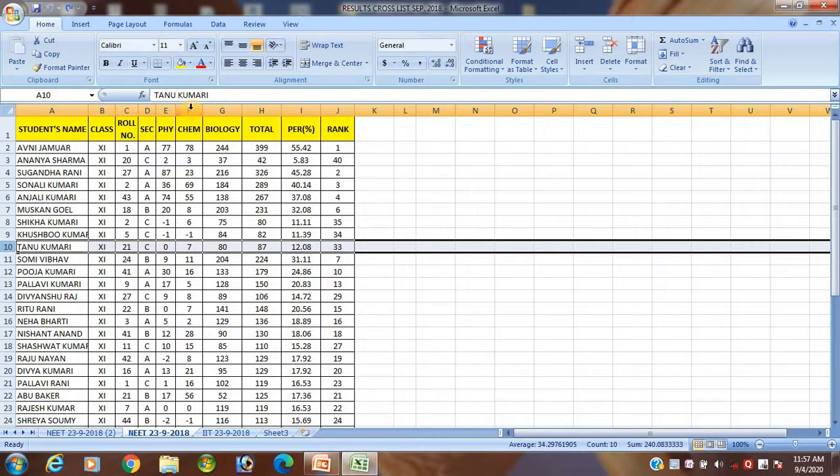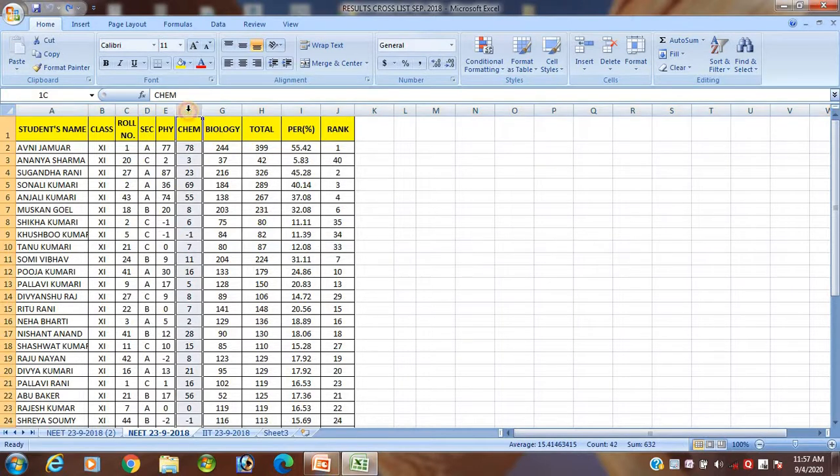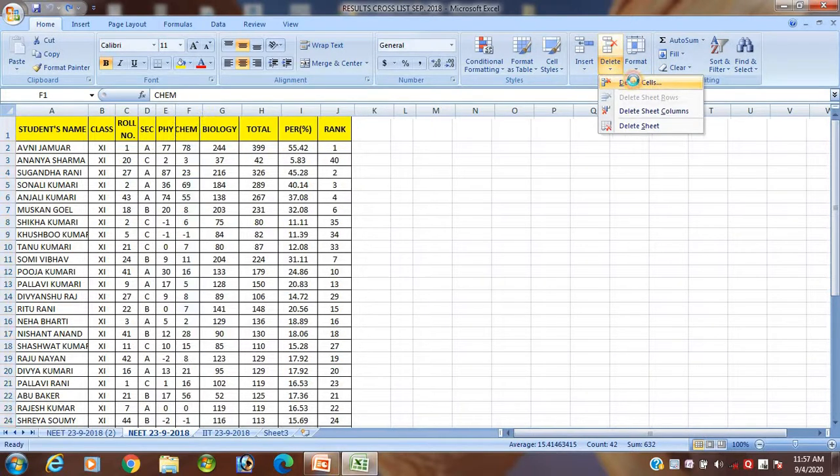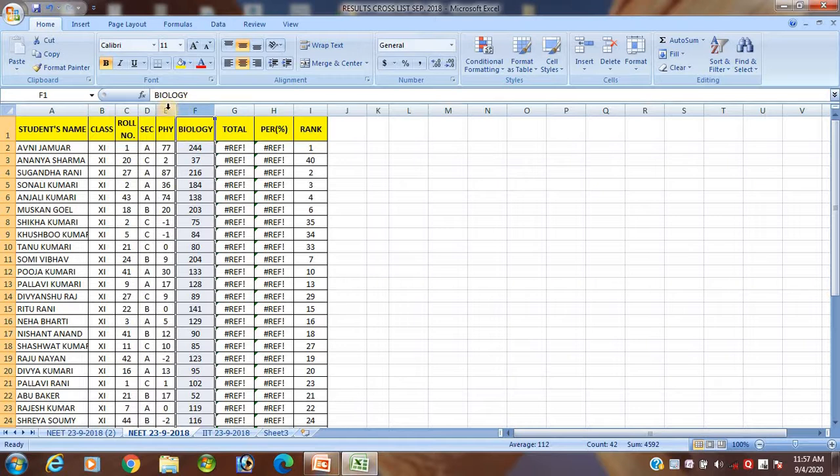If you want to delete a column, then you have to select the column heading, okay student, not the column name. The column heading will be selected, then see here and delete. You see, the Chemistry column has been deleted. Yes or no, student? Okay.